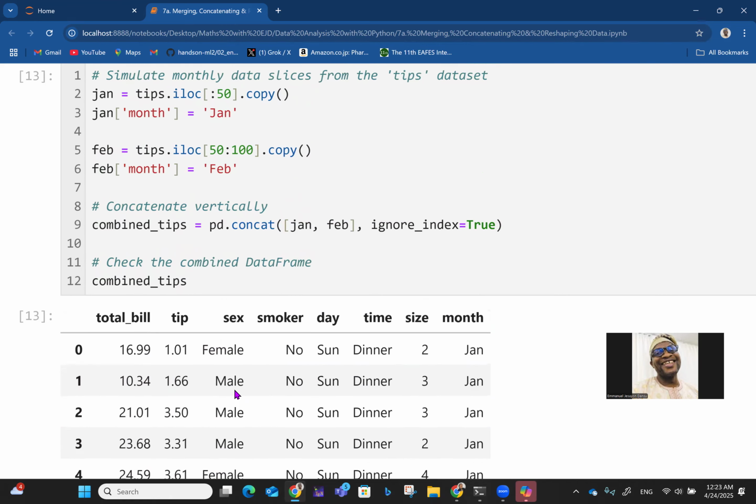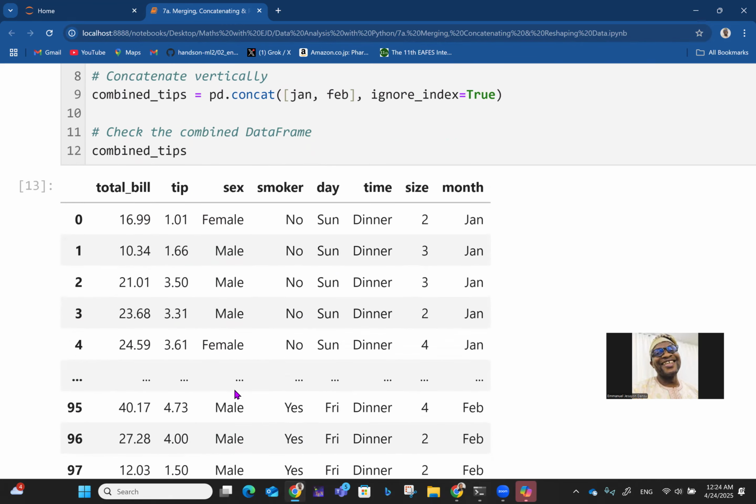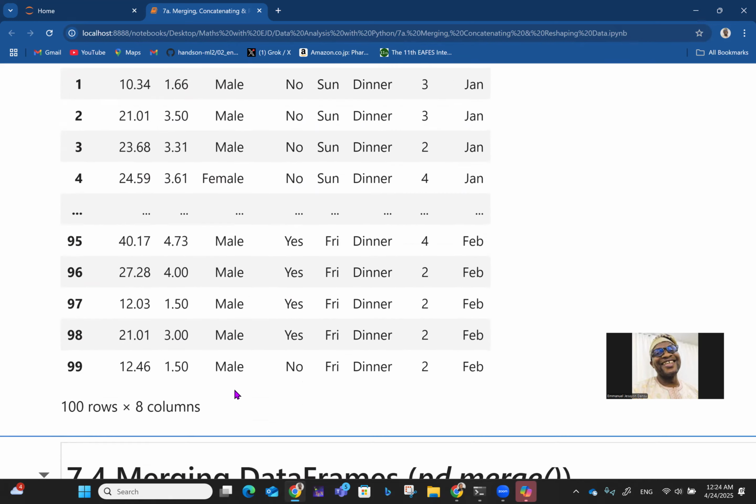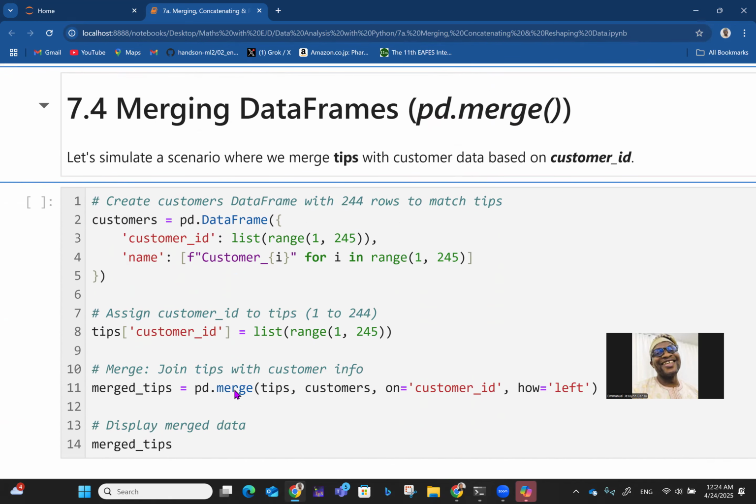So with this now we have concatenated this January and February data sets into one. And this is what we have now. Okay. So next we have the merging data frames. You can merge data frames using pd.merge. So merge is a function in the pandas library.